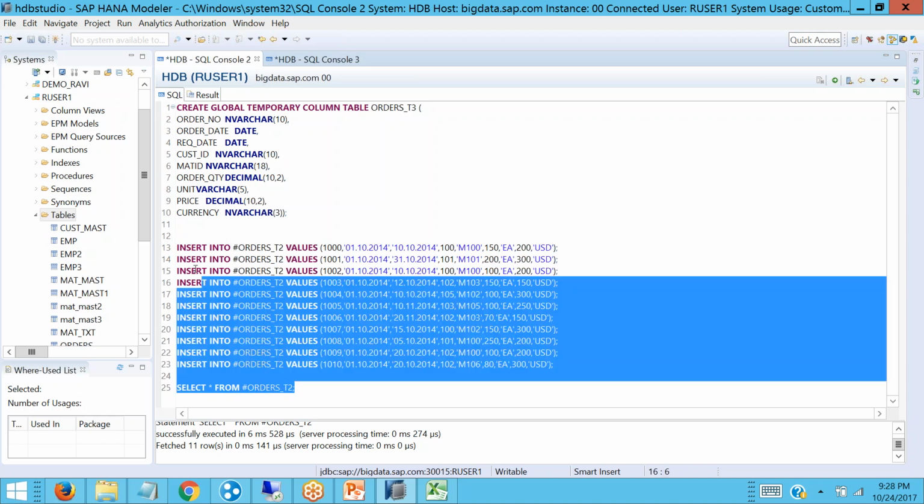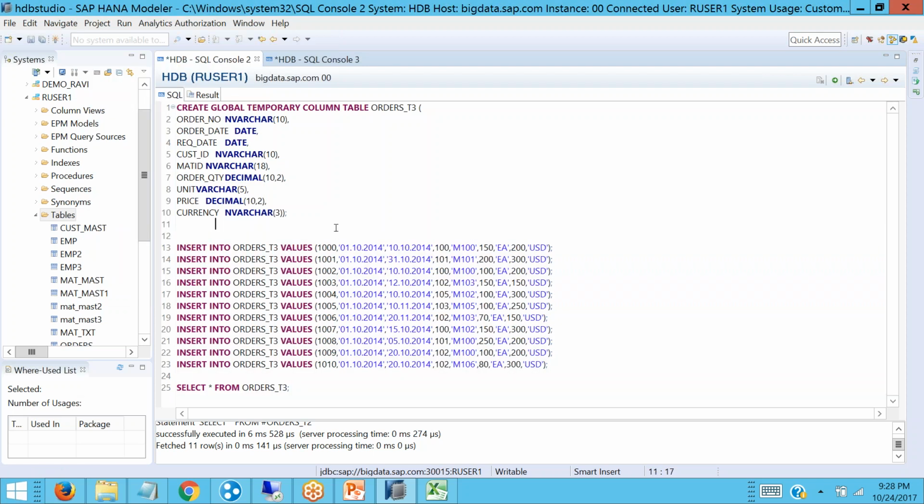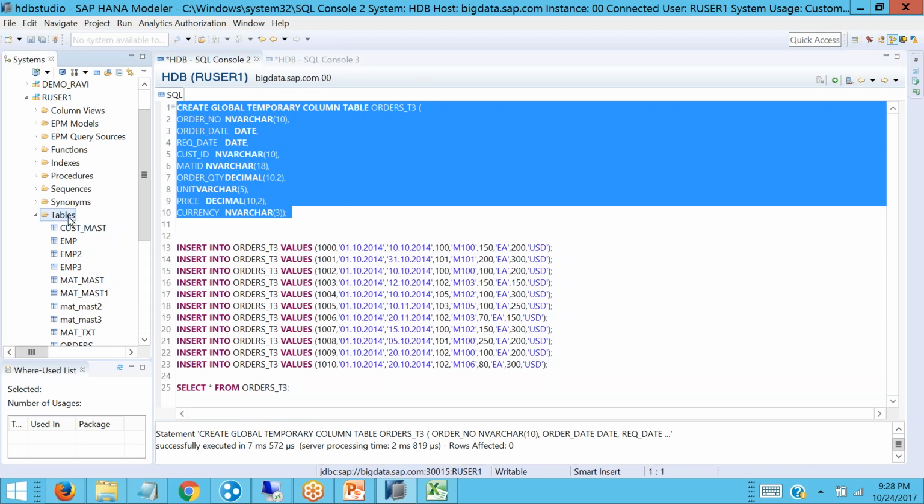And for all these statements, let me press Control F. Orders underscore T2, and there should be a hash. Replace with orders underscore T3. Replace all. Now, first let me create this global temporary column table. Select, execute it. Once done, now we can check this particular table within the table schema.